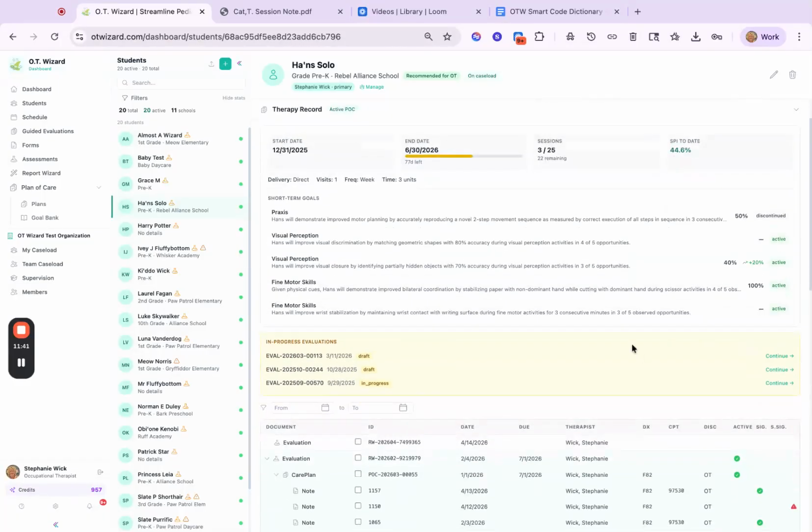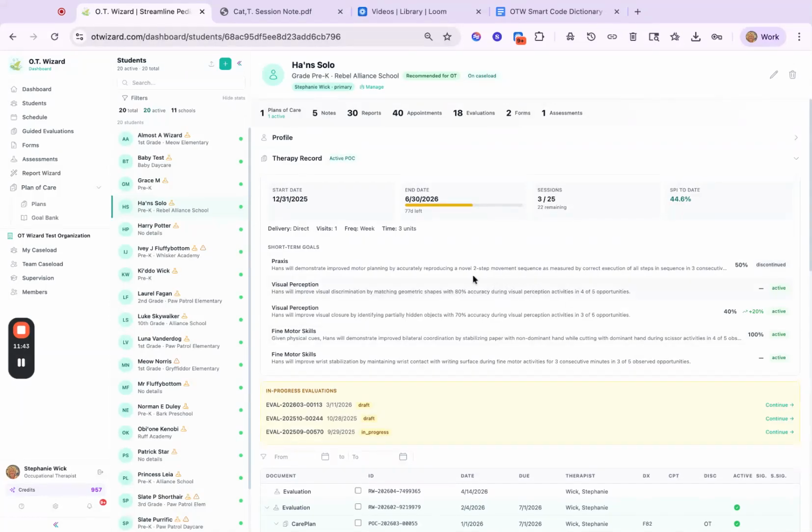So anyhow, you can also create different types of reports from Report Wizard to be able to show long-term goal progress, like if you need them for a summary, or if you need it for quarterly progress reports and things like that. That'll be on a different video. But I just wanted to show you today how your session notes will show up if you use them in OT Wizard, and how you can use all that information to be able to track student response to intervention.